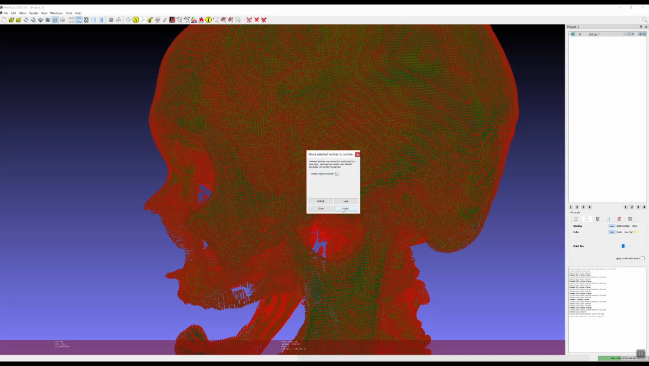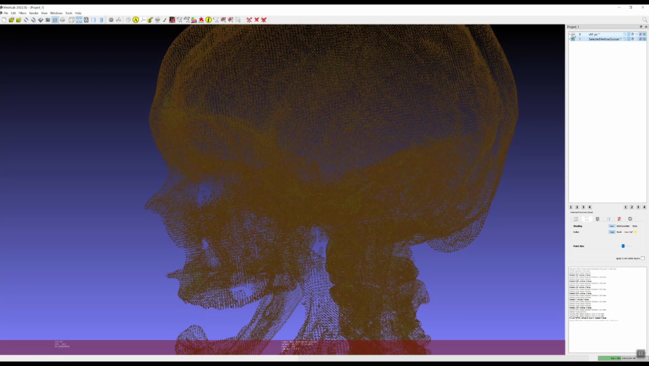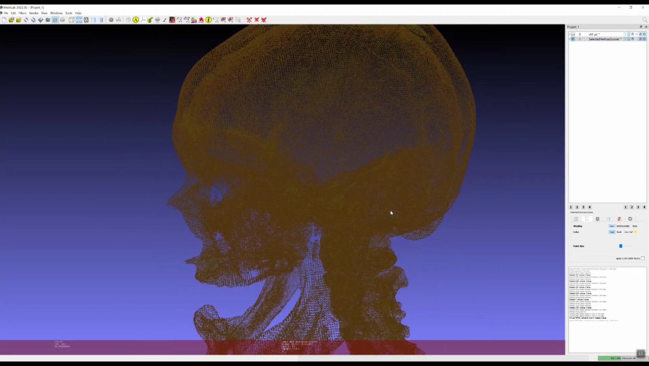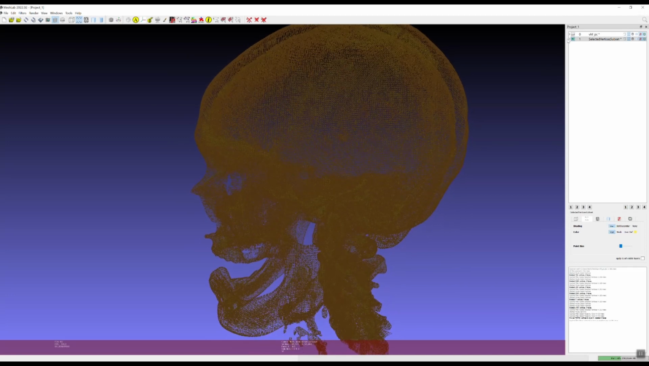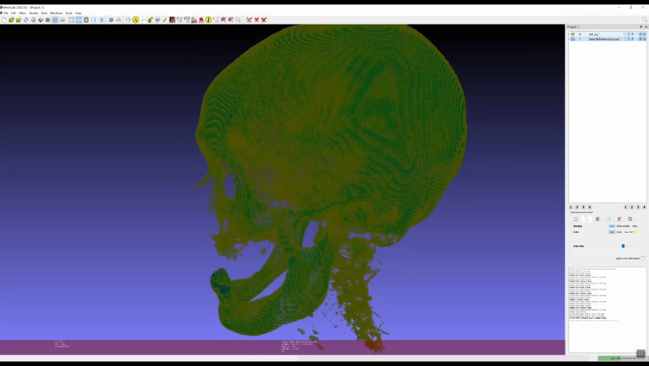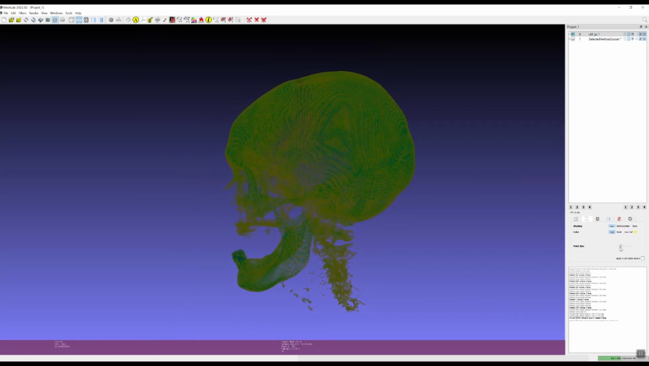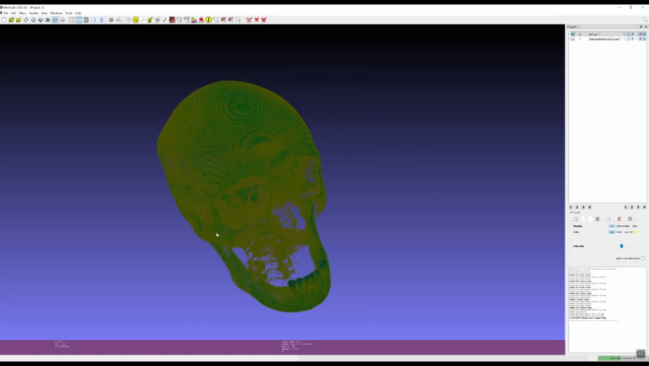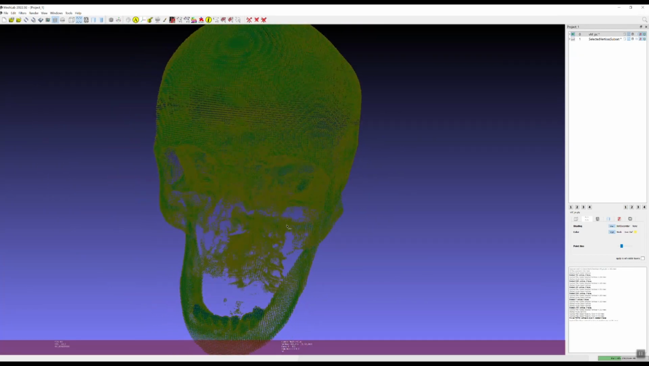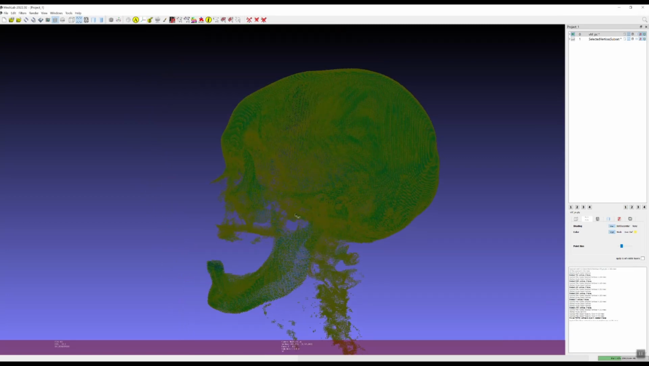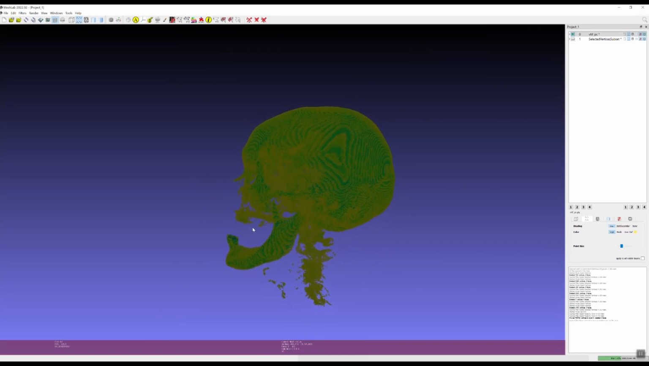Delete original selection, yes. And now you can see if we turn off the original mesh, it's basically just that orange that got selected. Turn that off and look at our original here. And we got rid of all of that orange. Might have gotten rid of a little bit too much. So now you can go through and do a little more cleanup if you want.